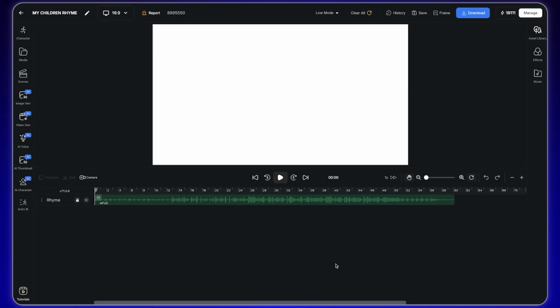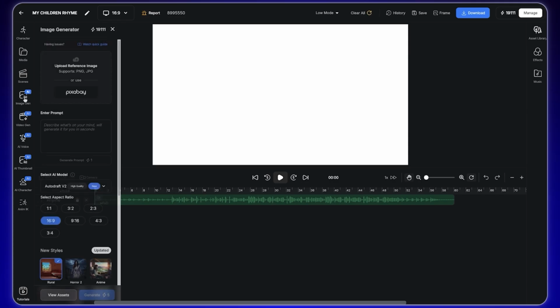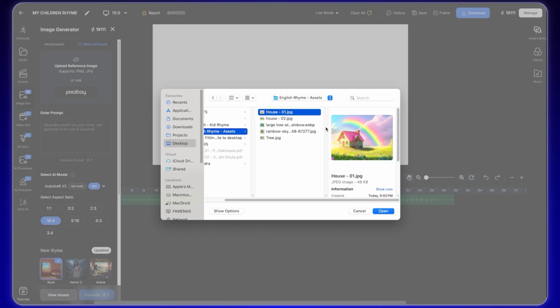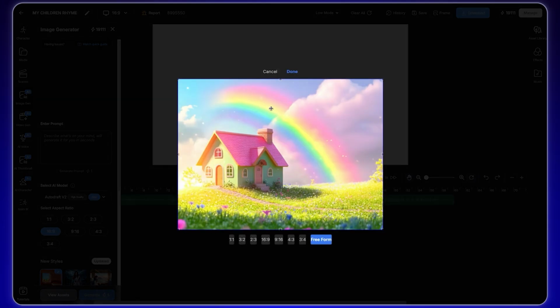Let's start building our very first background. In this part of the rhyme, we need to show 2 kids coming out of their house, followed by another 2 kids stepping out from a different house. In the third scene, all 4 of them will meet together in a park. To create these backgrounds, we'll go to the Image Gen option in Autodraft. Here we can upload a reference image to guide the system. I've already downloaded an image from the internet. It shows a beautiful house with a rainbow in the background. Let's select this image for our project.